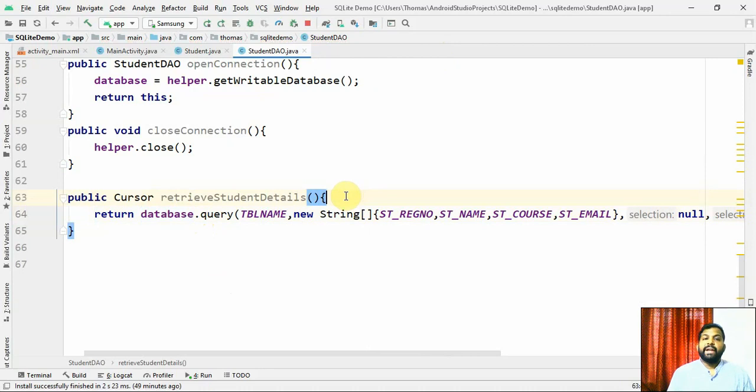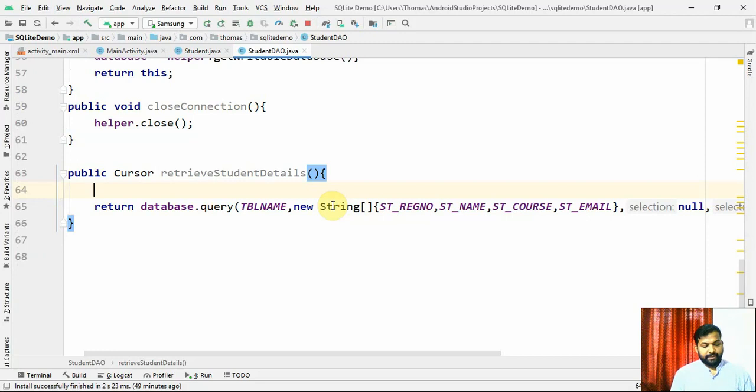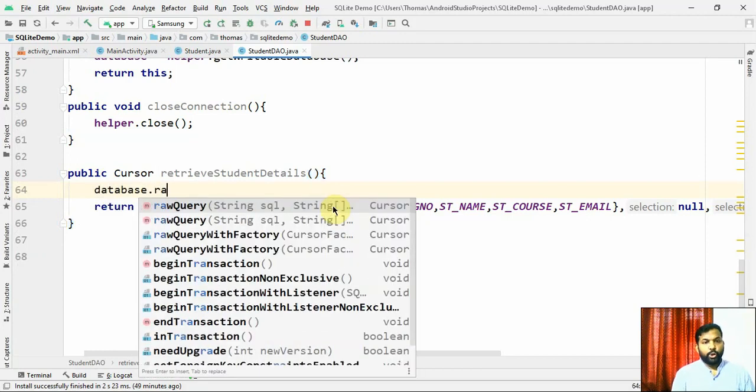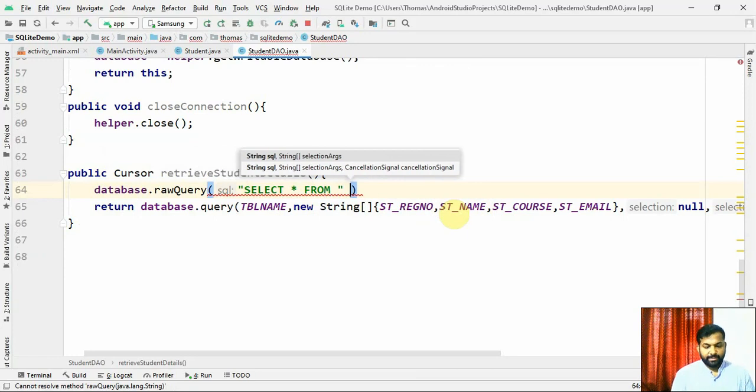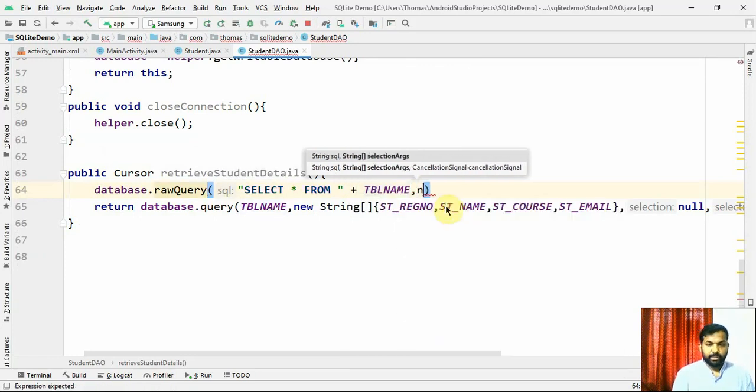Now, what if I wanted to write simple select star from, or I want to manipulate my own way of writing code? In that case, you need to write database.raw query. Please note, raw query also returns cursor, but here you have to write the SQL. The select star from table name, you'll have to write it here. This is manipulated by the system. So let's write raw query. I'll just say select star from, the table name. I'll just concatenate that with the table name. And second one, do you have any selection arguments? No.